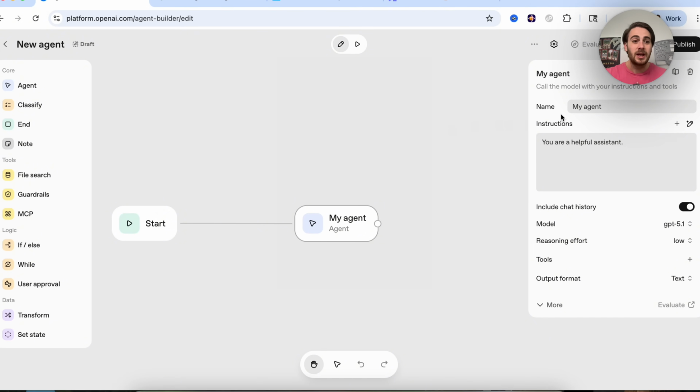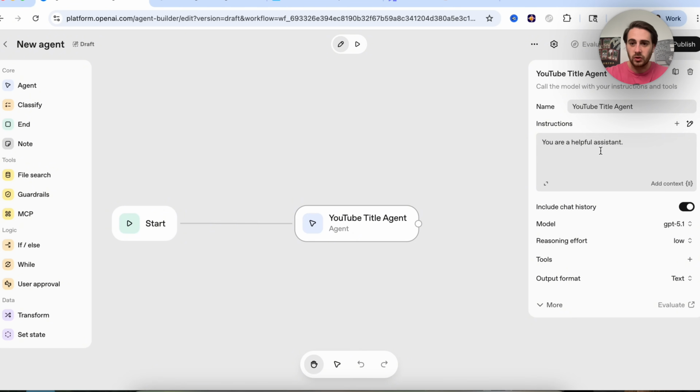What you can do is you can name your agent. For example, we're going to build one that writes out YouTube titles. We're going to make this YouTube title agent. We're going to then be able to give this instructions right here. So you are a helpful assistant that helps write YouTube titles. When given the topic of a video, you output 3 to 5 titles that would do well on YouTube.